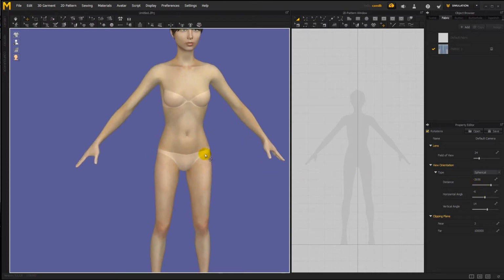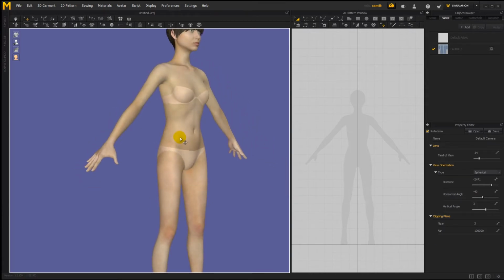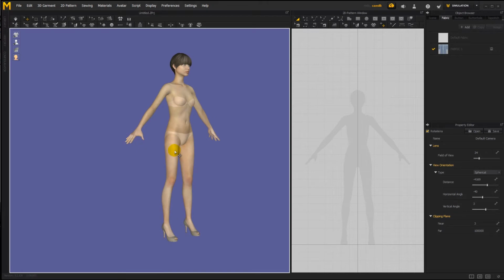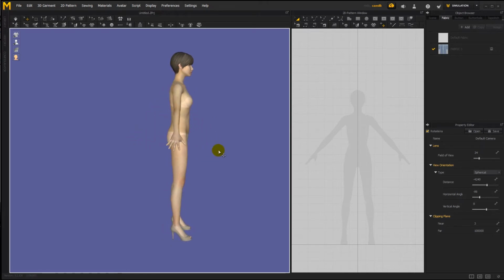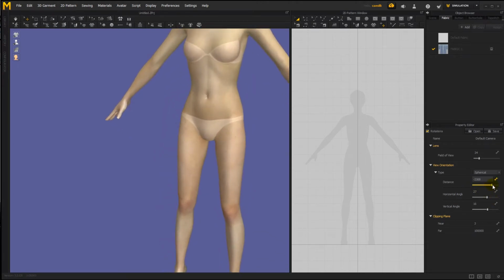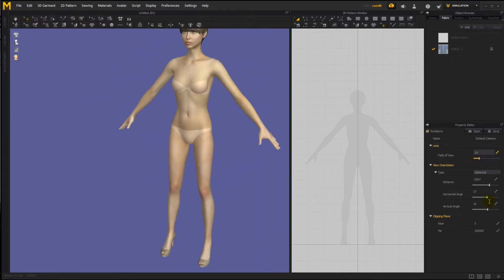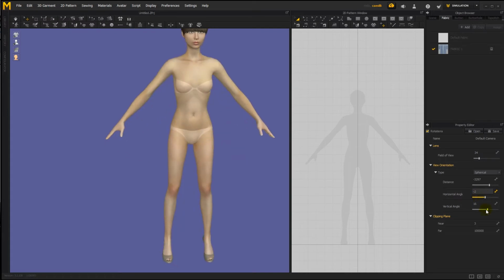So if you want to change how you look at the avatar without having to rotate around her, and maybe it's difficult for some reason, the simulation is slow, and sometimes it can be tricky to rotate to a specific view when things are slow and it's sort of jerky, then you can use these settings here to control the zoom, the field of view, and the rotation.